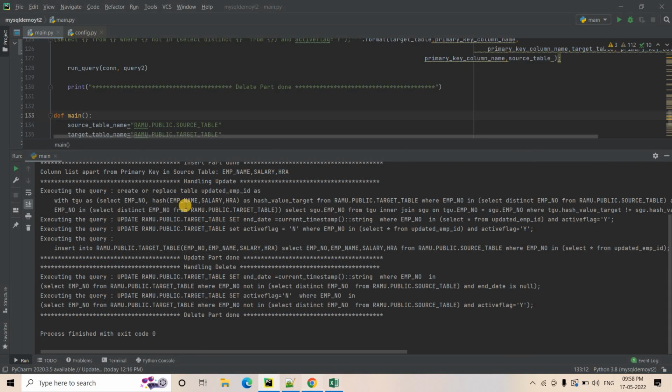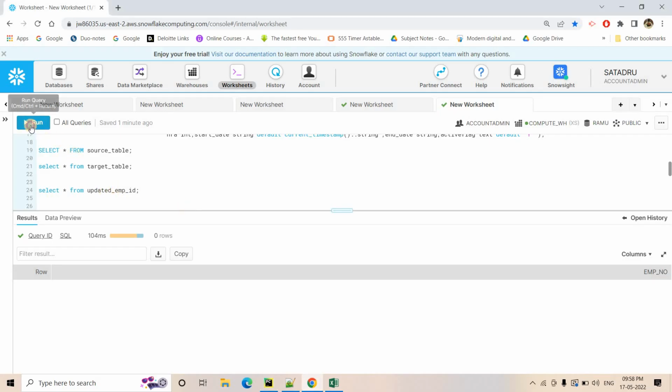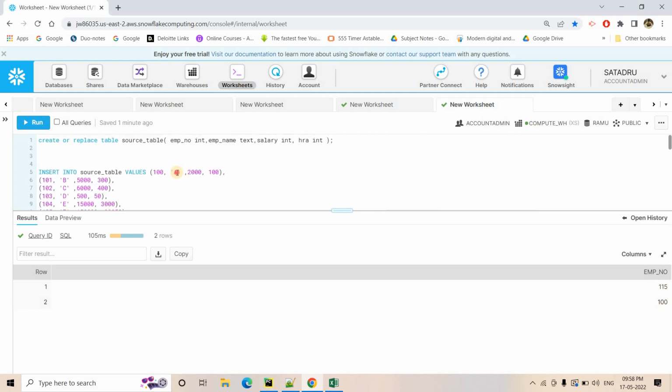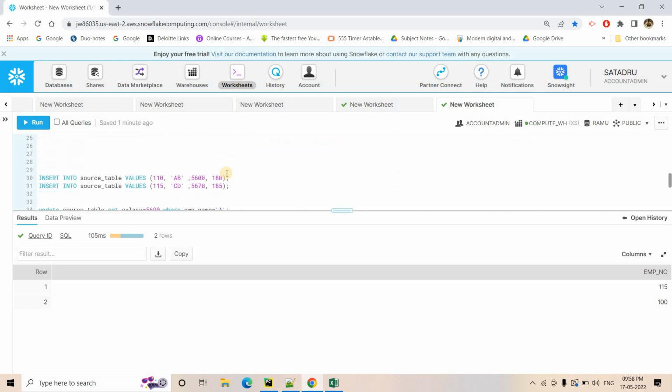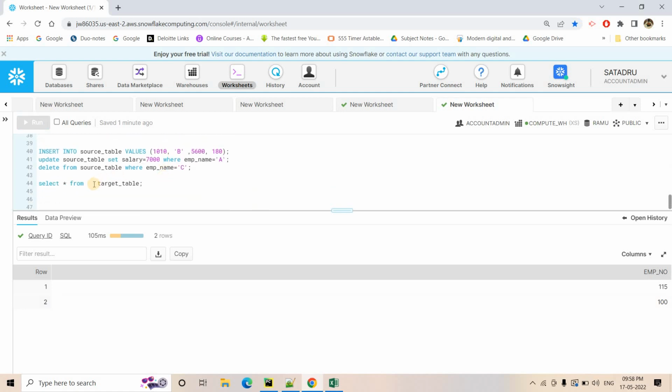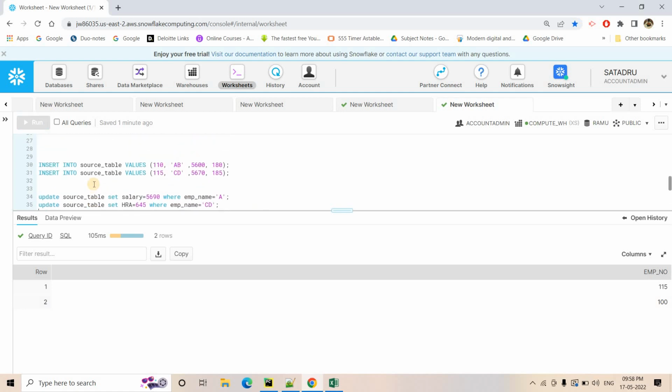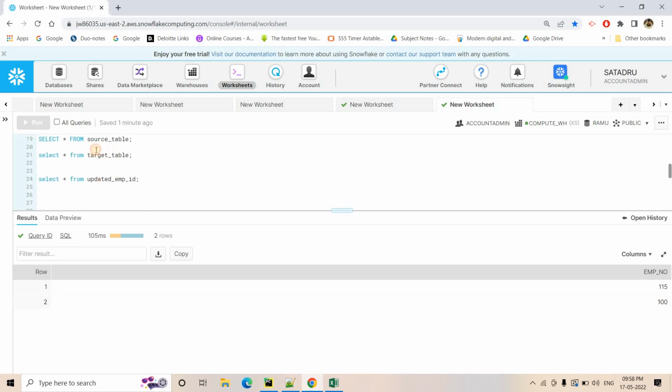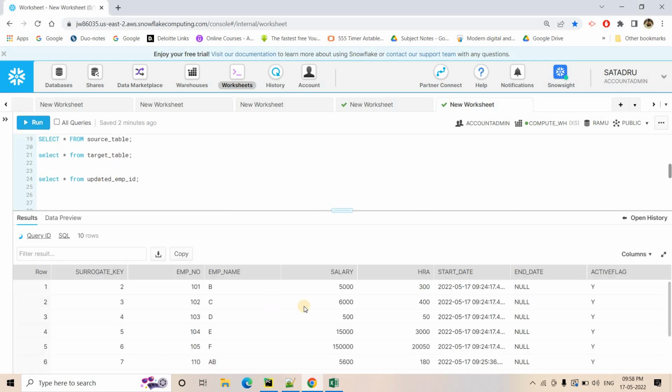And it is successful. So now if I do select star from updated employee ID, here we are getting 100 and 150. For employee A, the employee ID is 100, and for employee CD, whatever other record we updated, that employee ID is 150. So it is perfectly detecting only those employee IDs which are updated. Now we should see the information in the target table also. So we will do select star from target table. Let's do that, right?